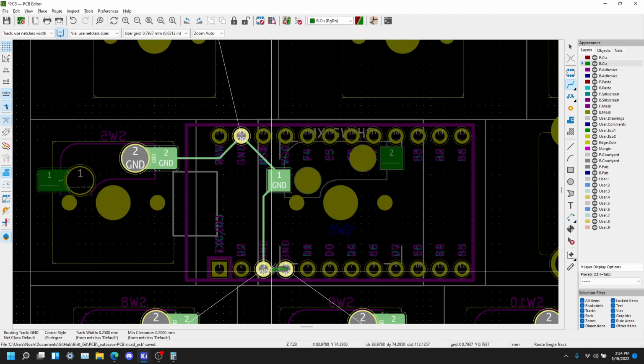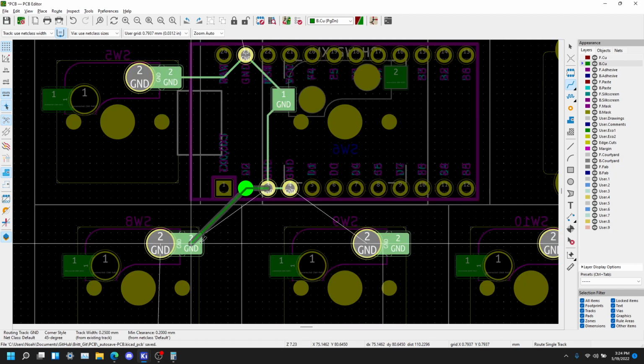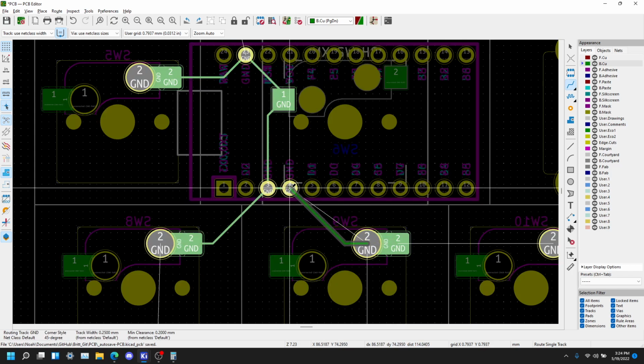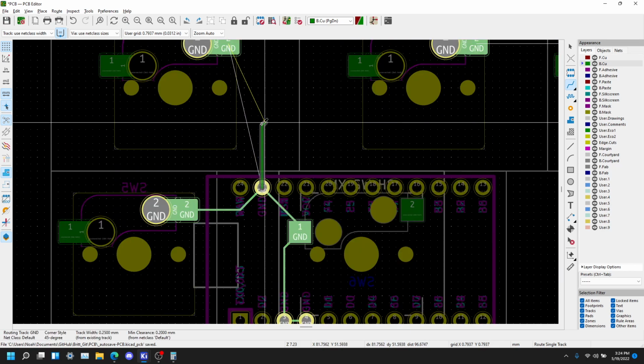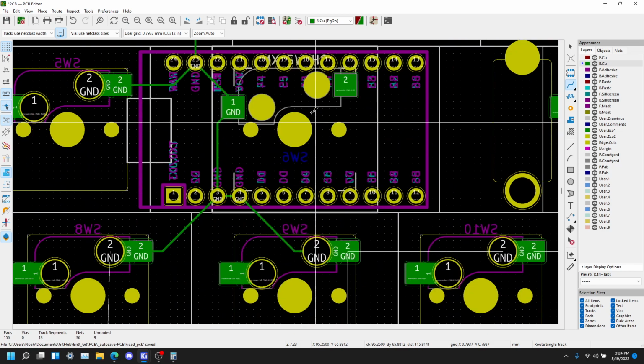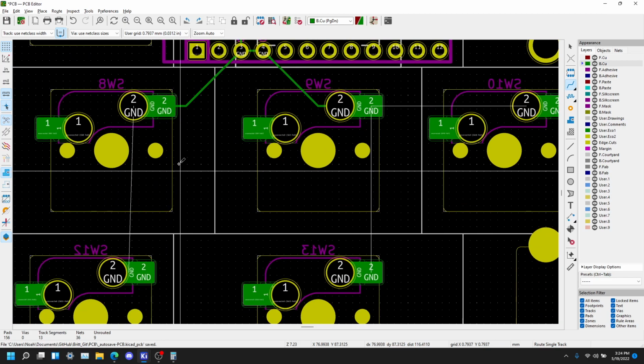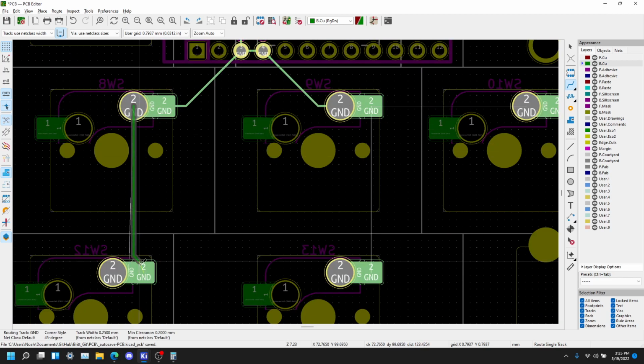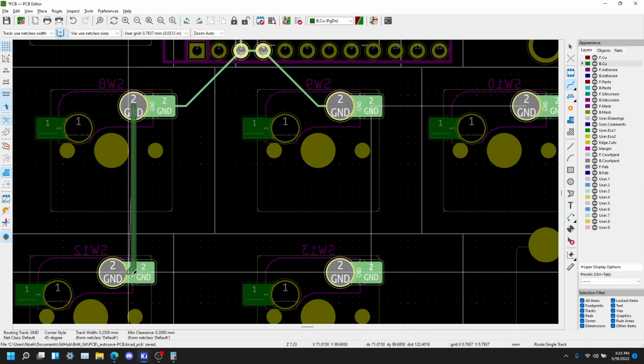It looks like all these grounds are kind of close to each other, so that's pretty fortunate. Now if it goes through something like that, you can hit the slash or question mark key to flip its direction. And that should make things pretty easy to route. Let's just get some of these grounds connected that are nearby, and then we'll see about this ground coming through the switch. Yeah, that looks pretty good. Same for this one. Straight down.